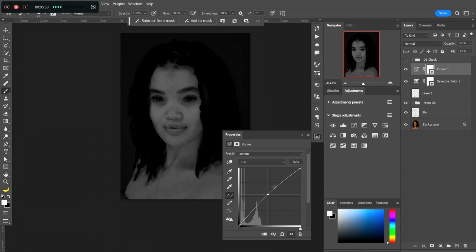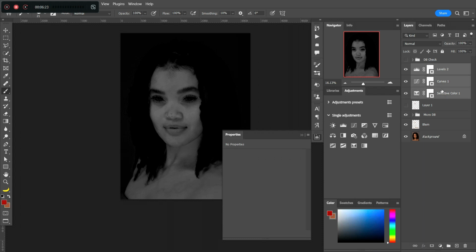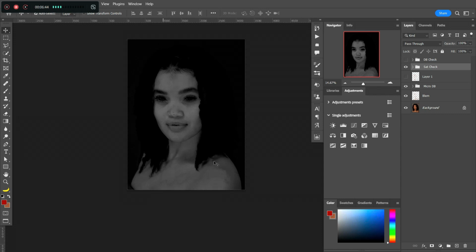Sometimes you may not see things as well as you want to, so you're going to make use of your curves layer. Pump it up a little bit like so, then your levels, pump it up a little bit, and then group them. Group them and name it saturation check layer.